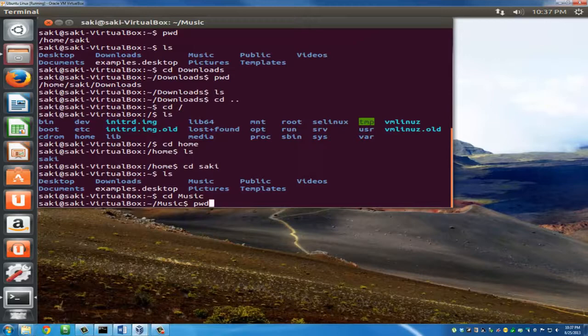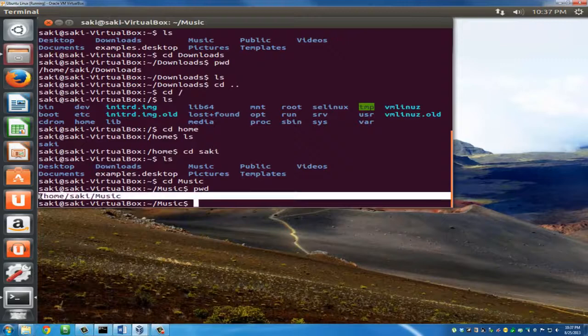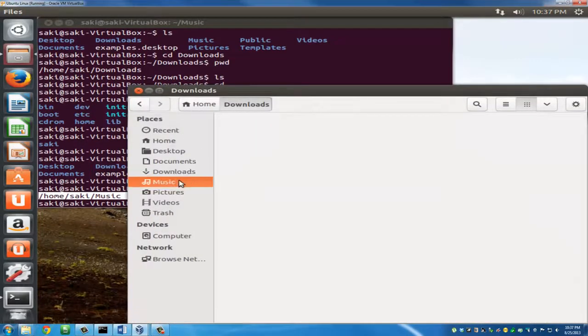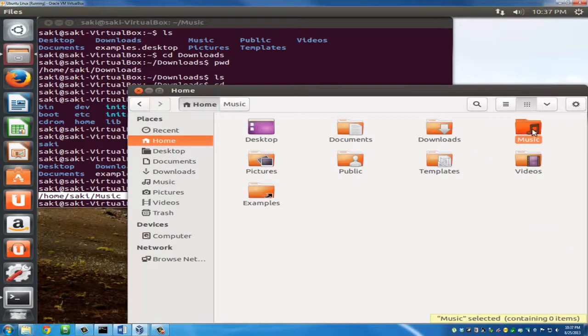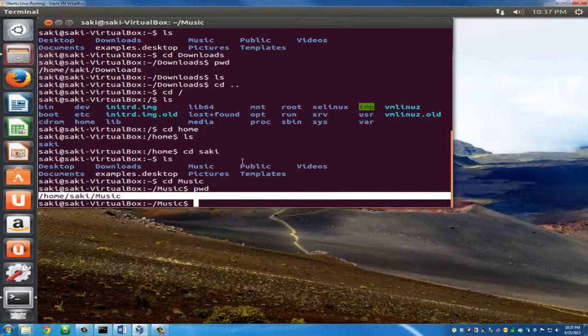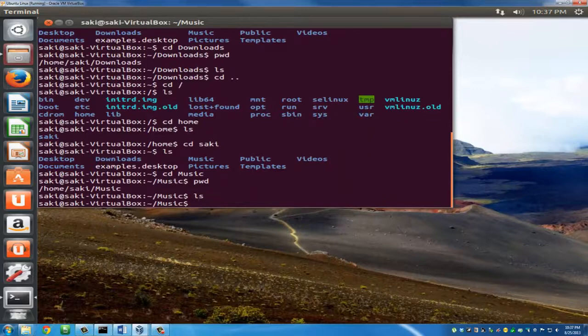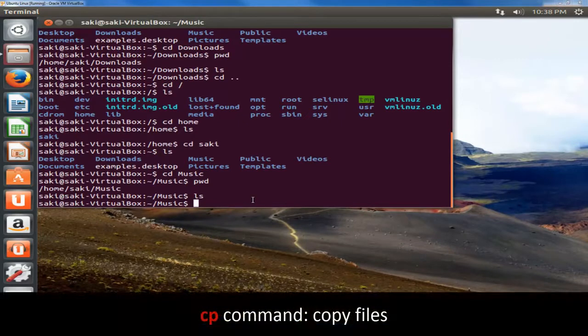That means print working directory, and it tells you that you are in fact focused on the Music folder. Again, if you go over here, here's the Music folder. If you go to home, here's the Music folder. Okay, it's empty. Let's type in ls to see if it is really empty. It is in fact empty. So next I'm going to show you how to copy or move a file.